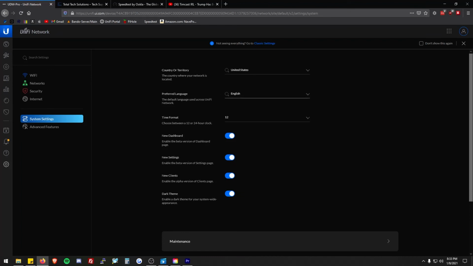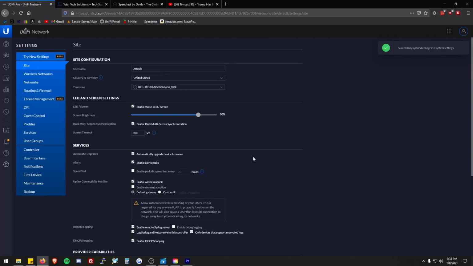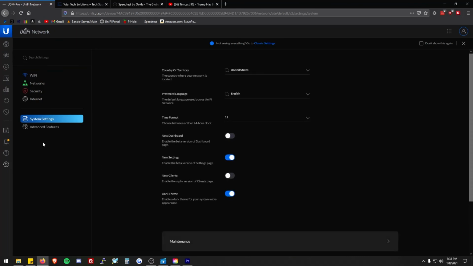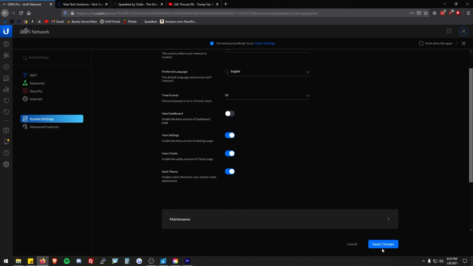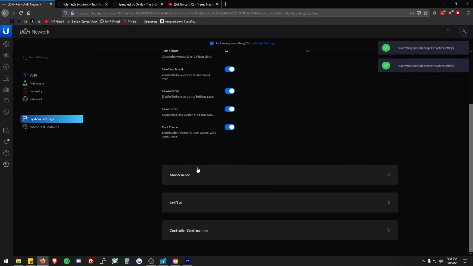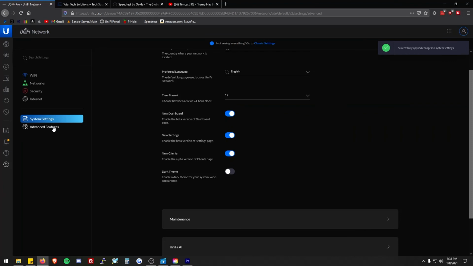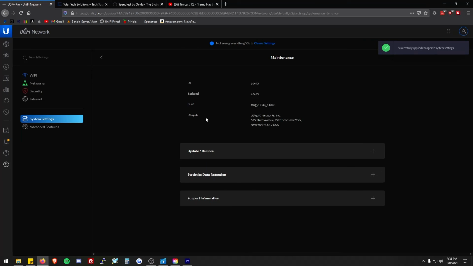Moving on here, system settings. You have country or territory. I'm in the United States. Your preferred language, time format, and then this is where you can enable and disable all of the new and old settings and other menus. Obviously I'm going through and showing you all these new menus, so I have all these enabled for you. Enable them all back again. You also do have dark mode or light mode if you wanted to switch that back and forth. It did not work. Again, we're in beta, so that may happen.